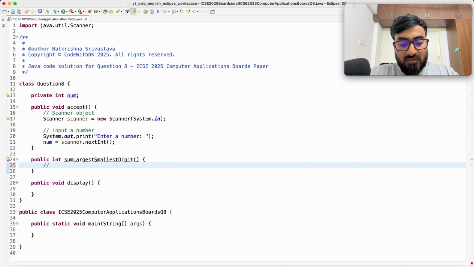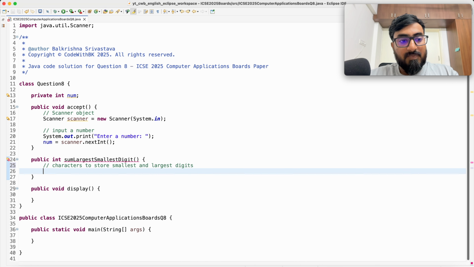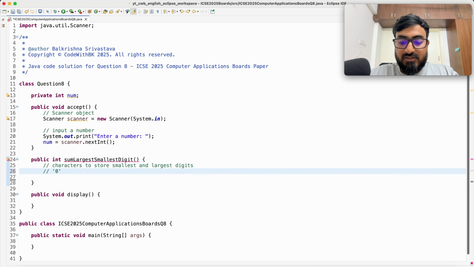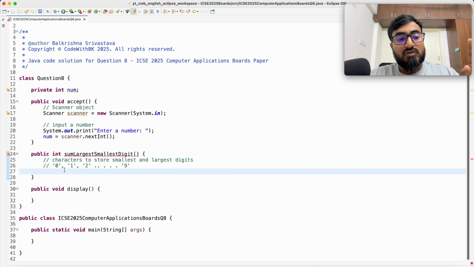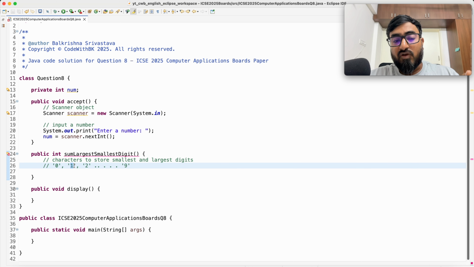Okay, so characters to store smallest and largest digits. The characters storing digits are going to be 0, 1, 2 till 9, and the ASCII values of these digits are in increasing order. So the ASCII value of 0 is 48, for 1 it is 49, for 2 it is 50, and so on till the digit 9. So these digits are in ascending order of their ASCII values, 0 to 9.